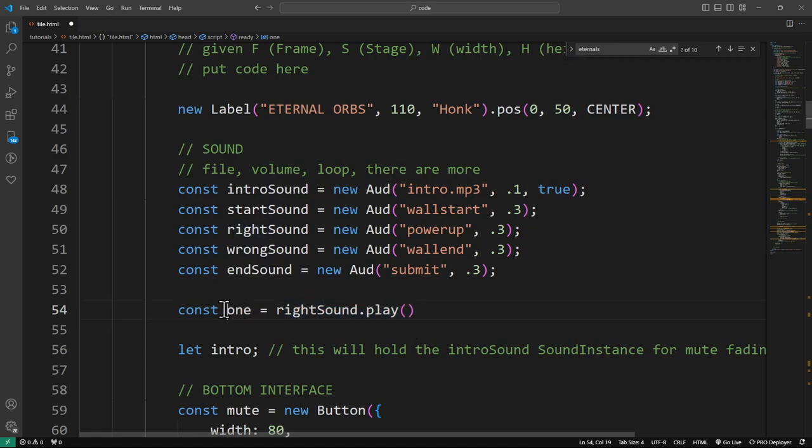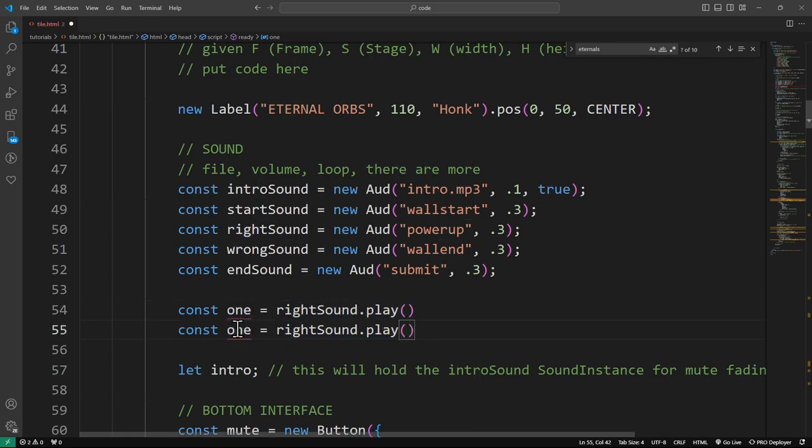And that's called a create.js sound instance. Abstract sound instance, actually. Okay, whatever. Just treat it as the ID of that specific sound. And now I can play it again and call that 2. And anytime I want to control 1, I now have access to it. So that's what we're doing with intro here.